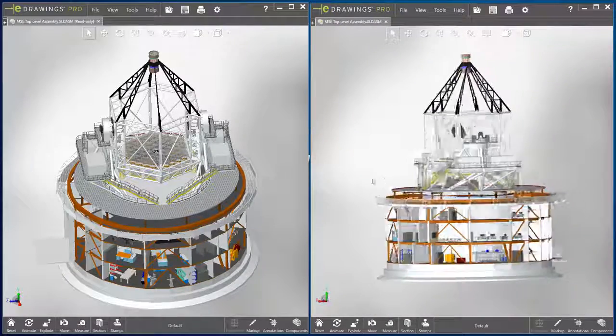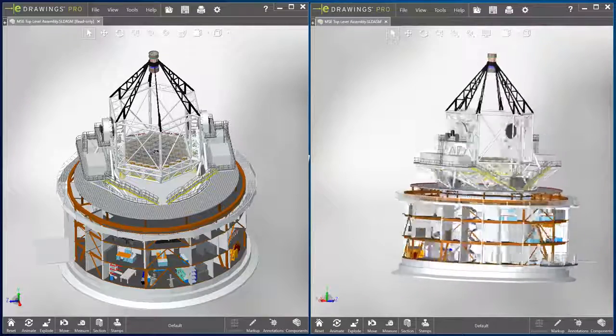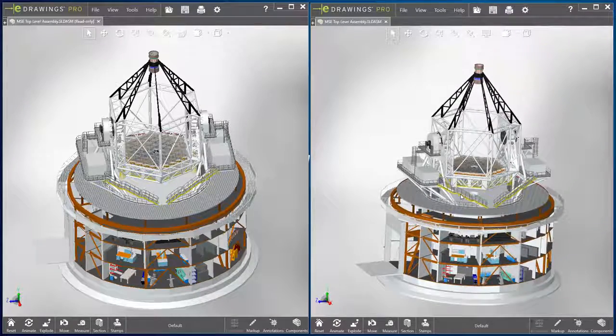eDrawings 2019 extends its capabilities to view more CAD file types, offers better sharing through the new Web HTML output, and provides a big performance boost when viewing large assemblies.